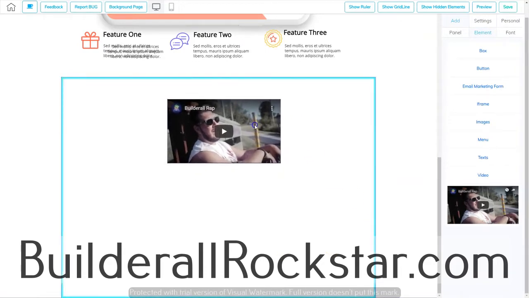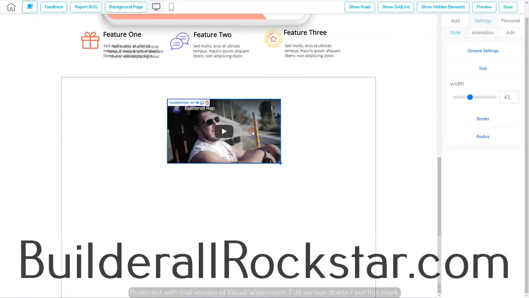So also with the video, I can right click on it, and that's going to open some things that I can do over here in the side panel. The first one is the style settings. In the style settings, I have general settings, size, border, and radius. So we'll look at general settings first.